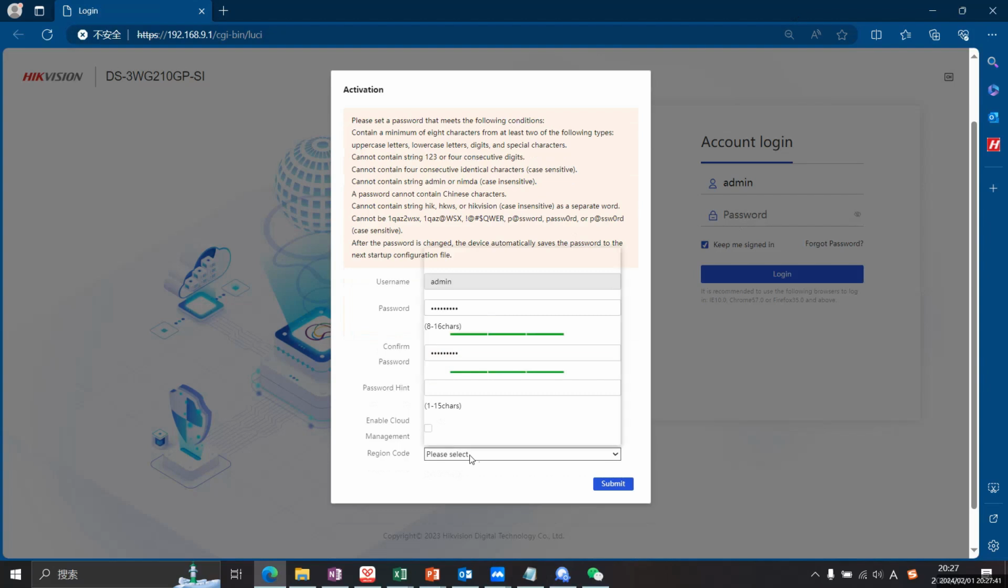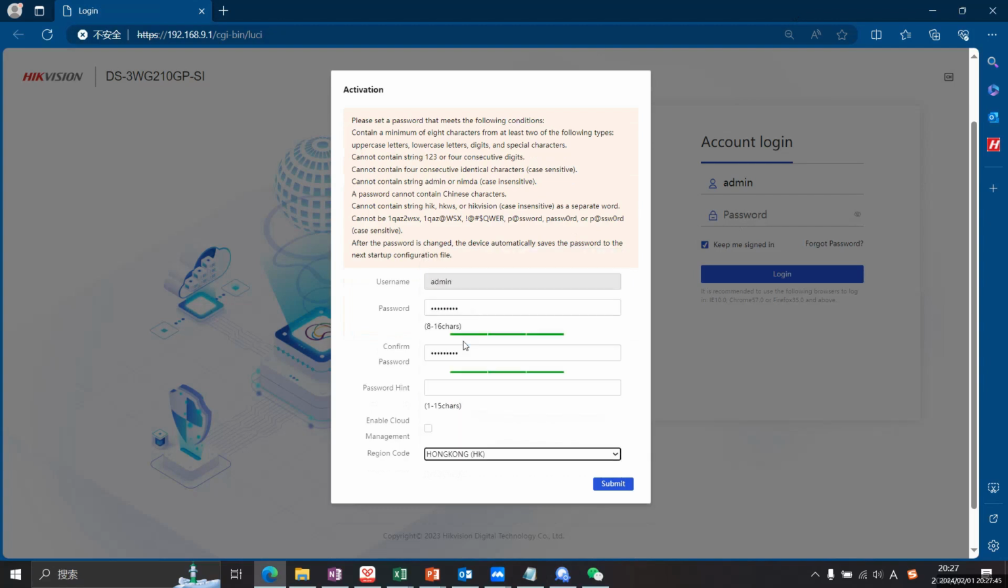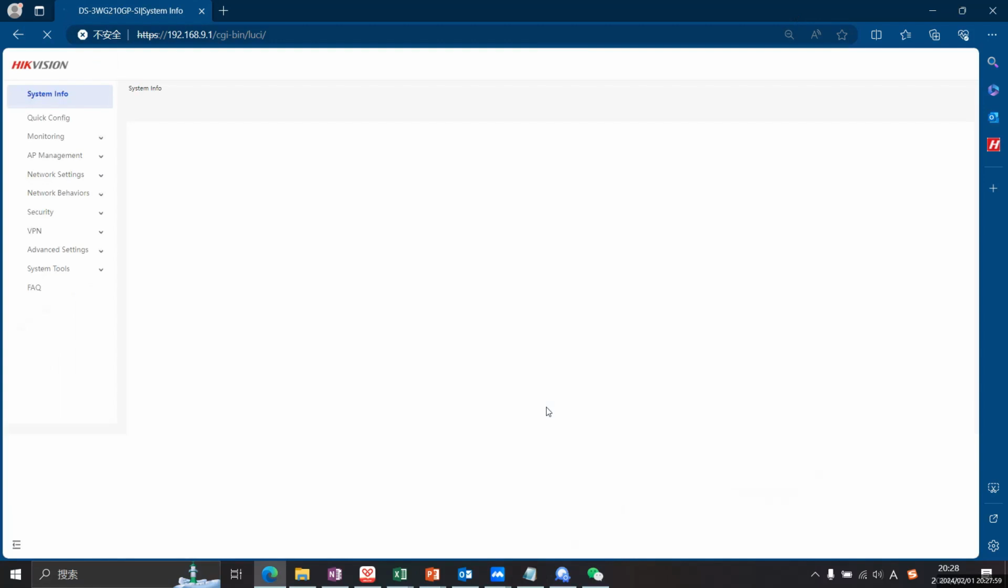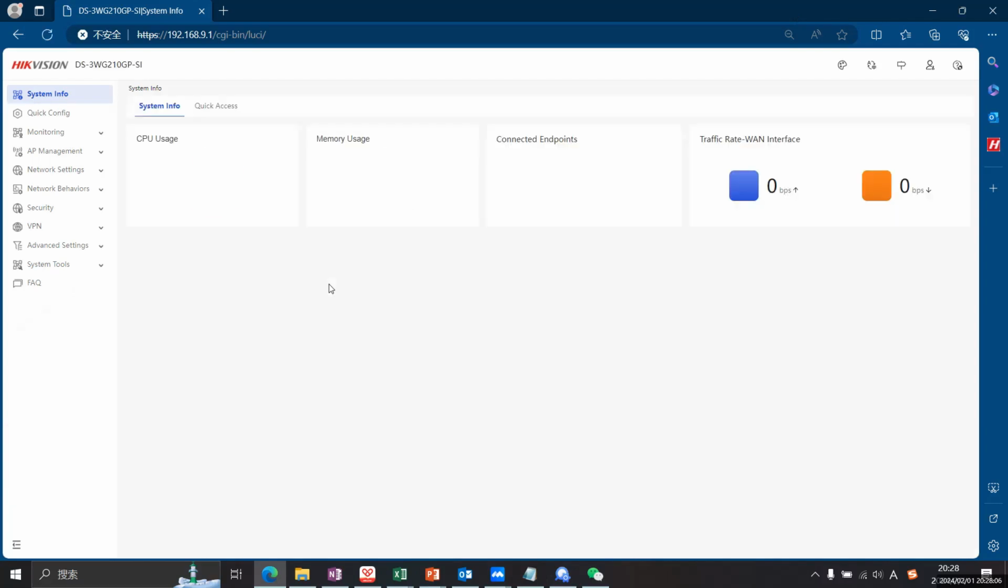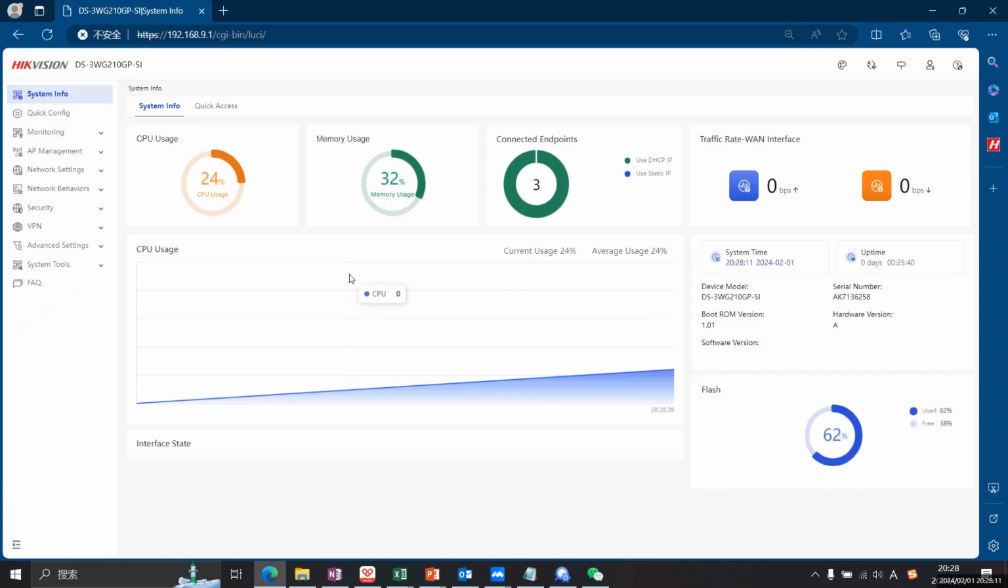Select the region code. I select Hong Kong as the region code. Click Submit, and then log in to the web page of the AC router. The first page is the system information.